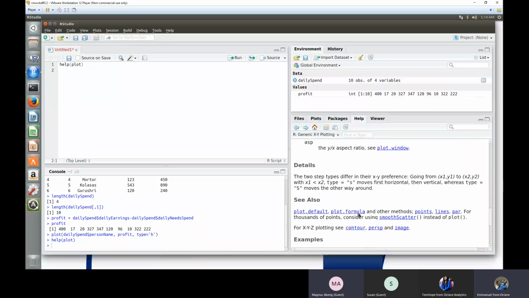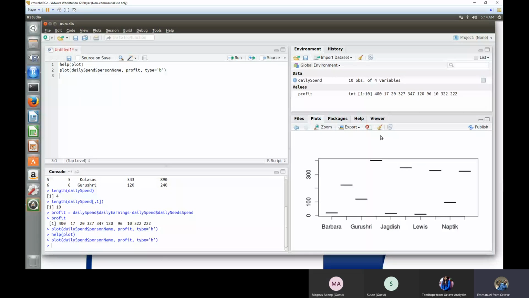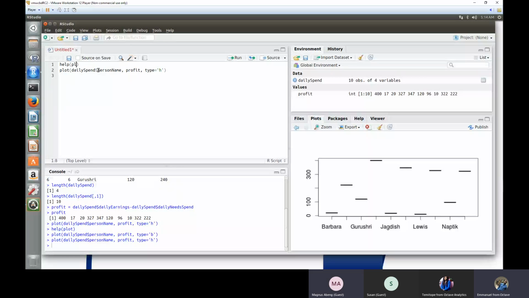But let's see whether this is going to make sense. This B. Let's change this to B and look at how this is going to be. Okay, so that's the way it gives us here. But let's check for it.